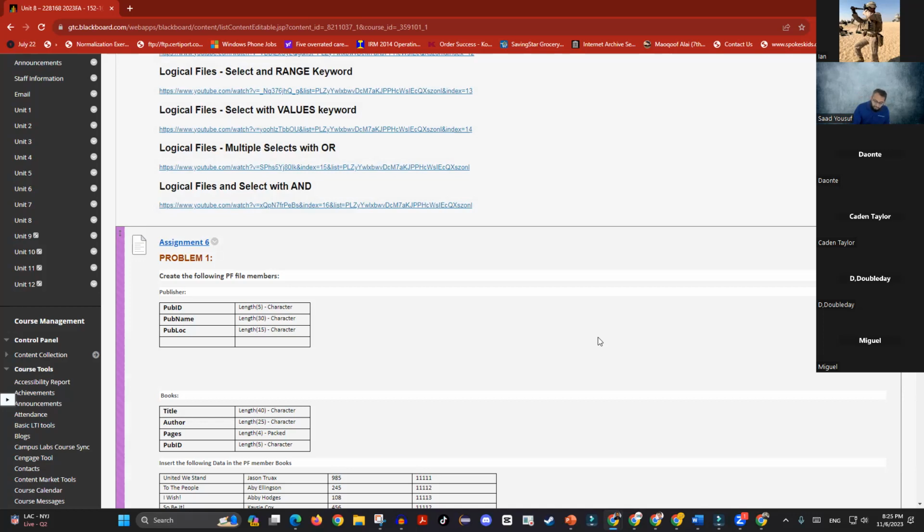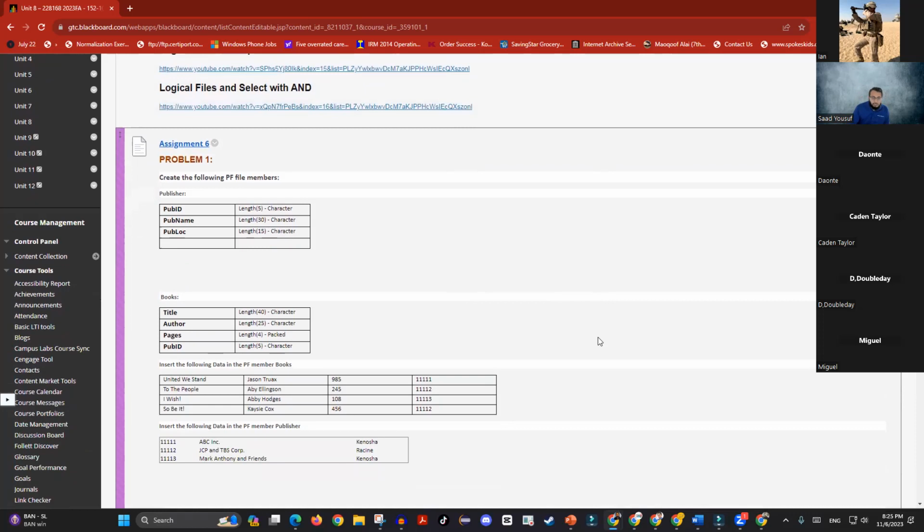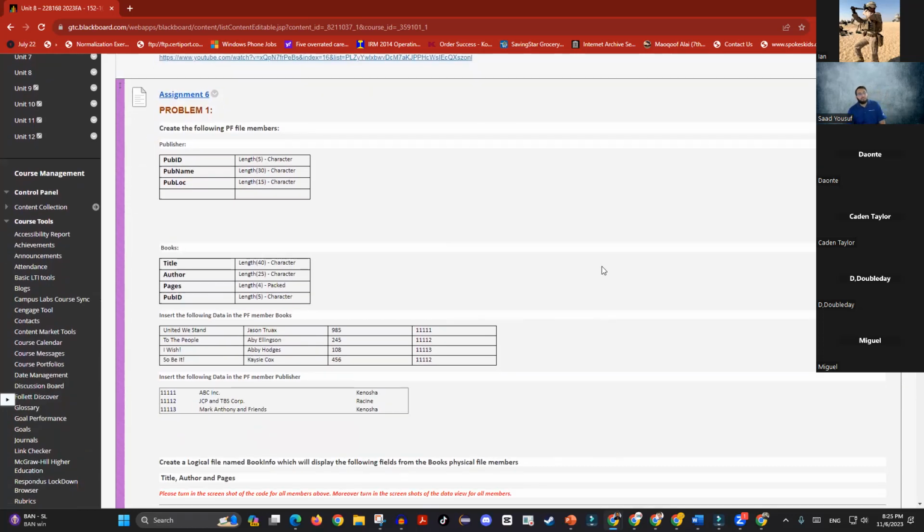So after I'm looking at assignment 6, and insert the following data in PF member publisher. You want that box screenshotted and saved in the Word doc to be sent to you. Oh no, wait. Okay, never mind. I see it now. Please return screenshot photo all members. Okay, never mind. Just had to read more.